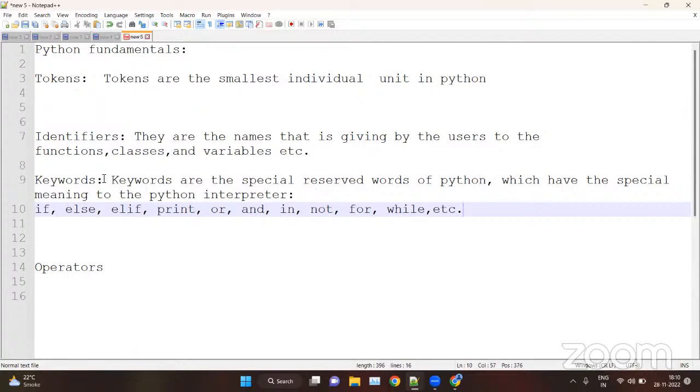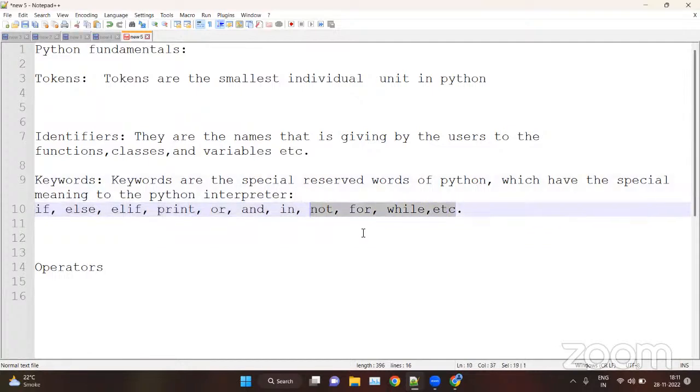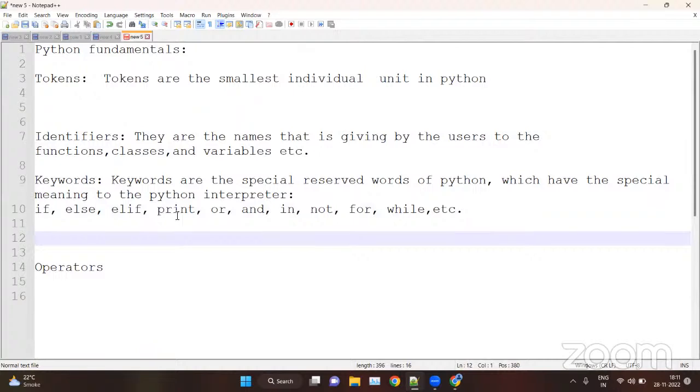We cannot use these names for our own purposes. These are reserved words, and you cannot make use of them. You cannot name a variable, a function, or a class with them. They are special words; you can only use them for what they are made for. For example, print is a function used to display the output of something. That is known as keywords.